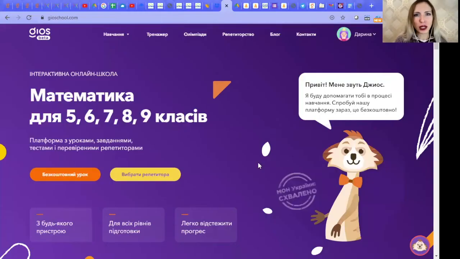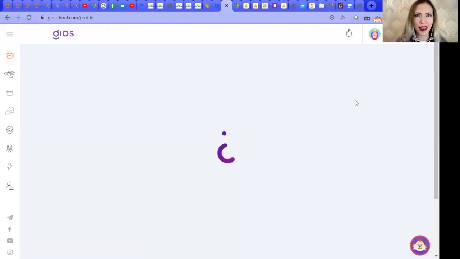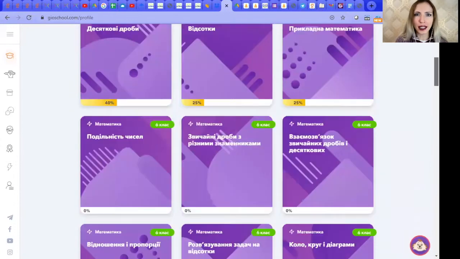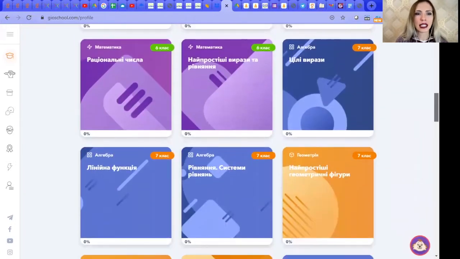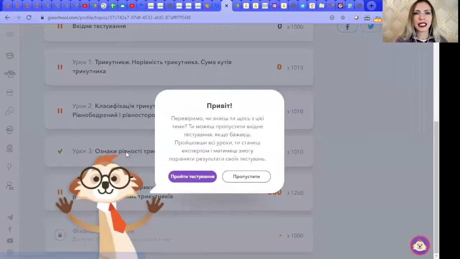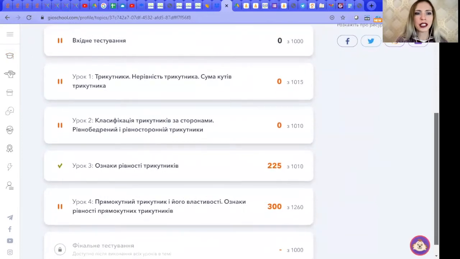And now, let's get acquainted with our GIOS platform in more detail. The platform offers courses in math and critical thinking development for 5th to 9th graders. Every student has a personal account, and in this personal account, all purchased materials in the form of such bright cards are stored. Each topic consists of lessons and, respectively, an entry and a final testing in order for the student to record his or her results quantitatively.